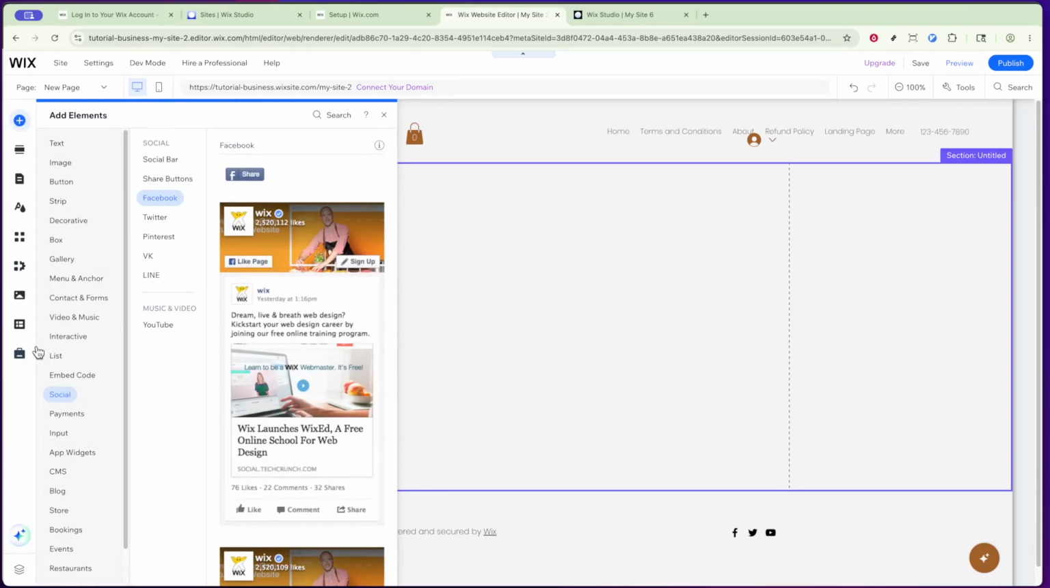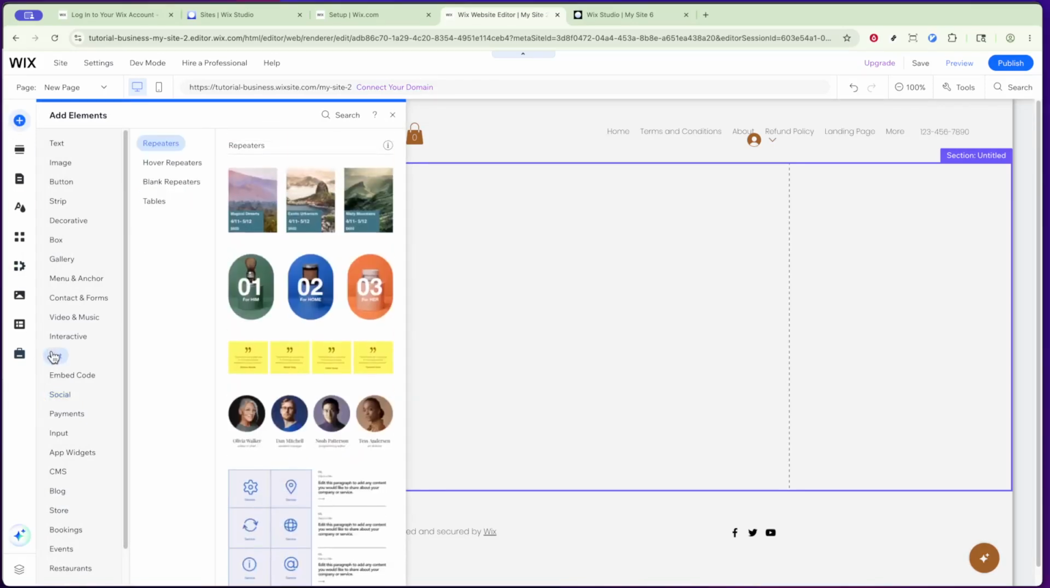Lists in Wix are versatile tools that can be styled and formatted in various ways, and they're the foundation for adding a table to your site. Don't worry if you're unfamiliar with this step. Just follow along and everything will come together shortly.